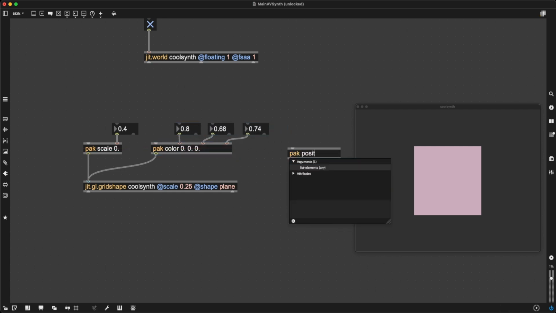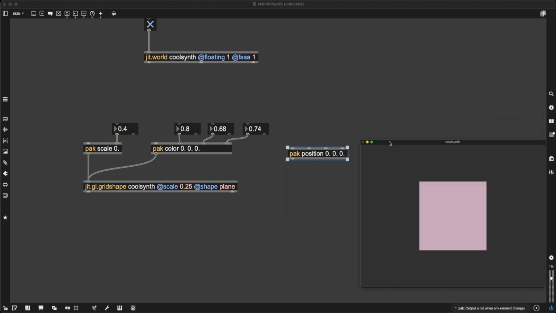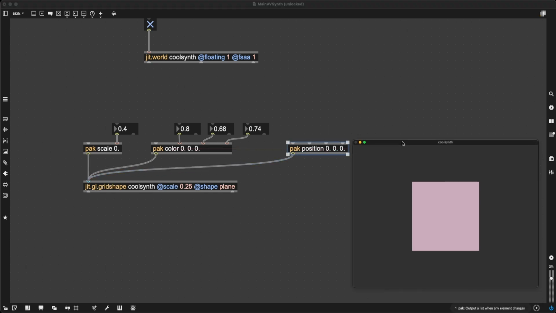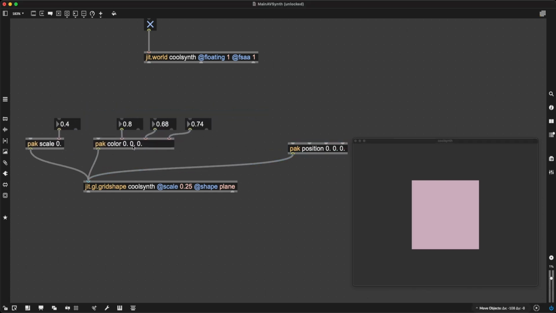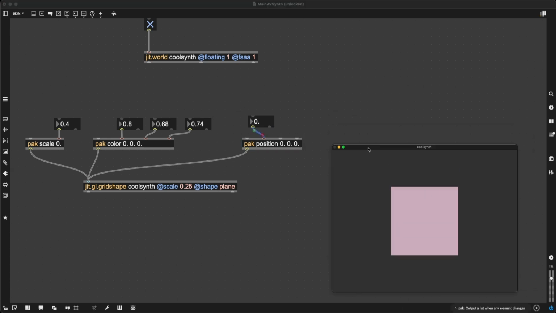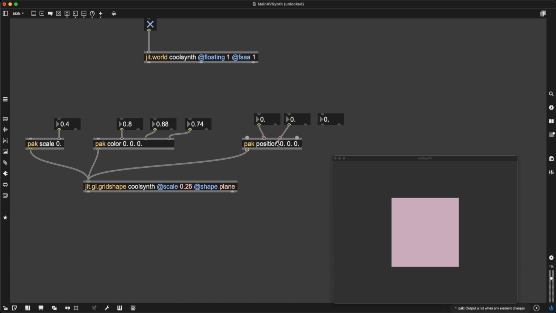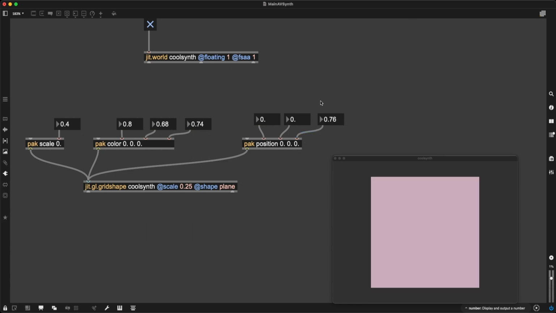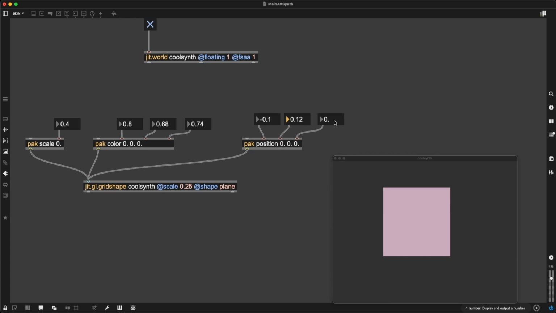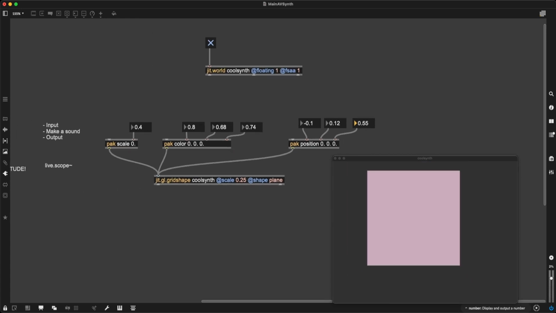So pack position 0 0 0, and these are always going to be on 3 axes. The x-axis, the y-axis, and then the z-axis that's farther from you and closer to you. The trick with the position and any kind of coordinate system in the Jitter world is center is 0, 0, 0, right? So every time I deviate from 0, I'm either going right or I'm going up or I'm going, let's see, closer to the screen. So I can, there we go, change the x-axis, the y-axis, and the z-axis of my shape.